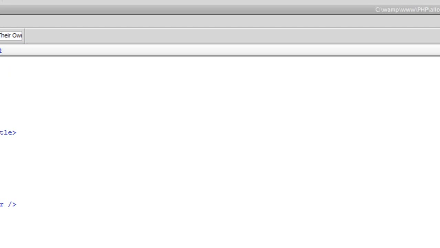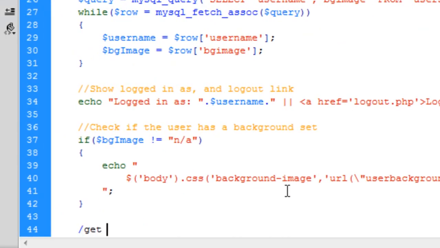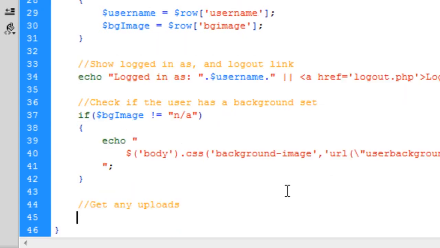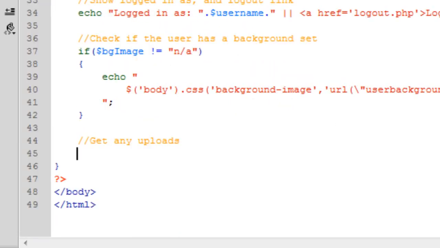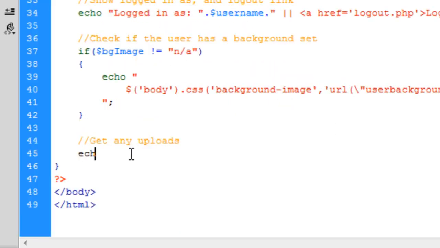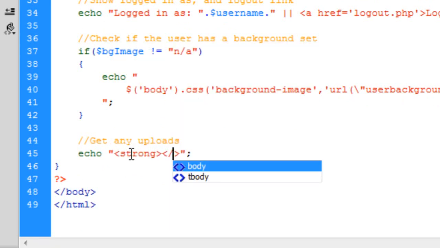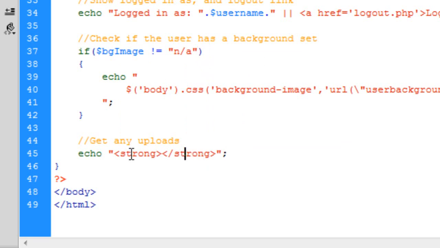Okay, so now that we've checked for that user, we want to get any uploads that the user might have uploaded already. So I'm going to do an echo out here and put this in strong tags, bold basically, and we'll do it underlined as well. Underlined. So my current uploads.